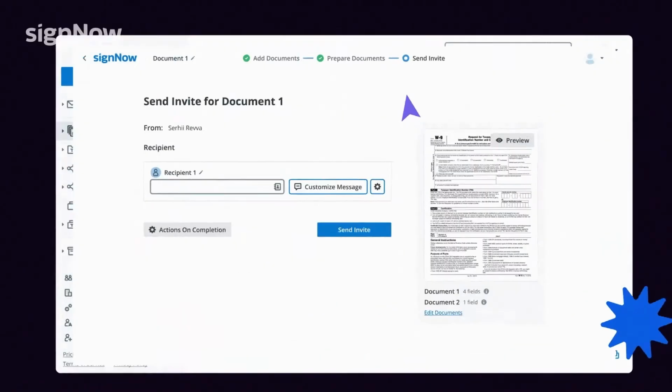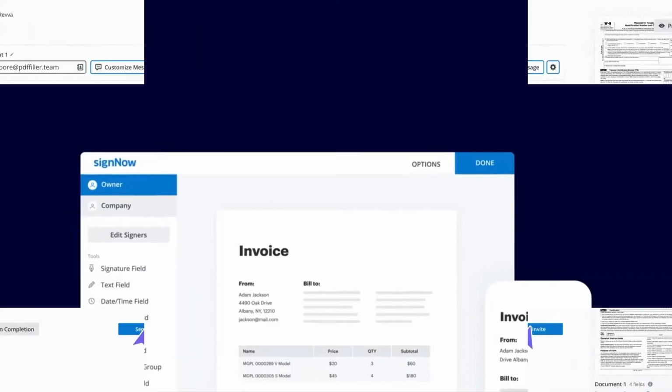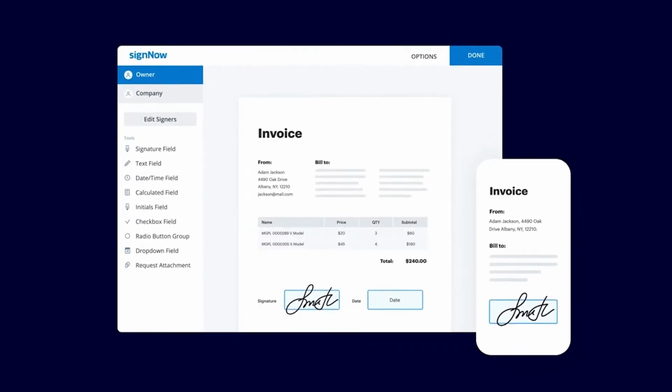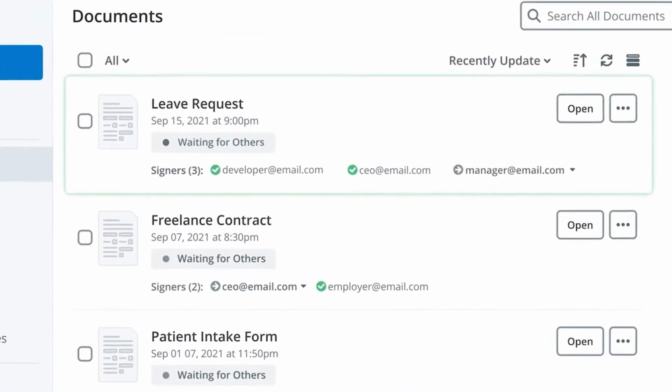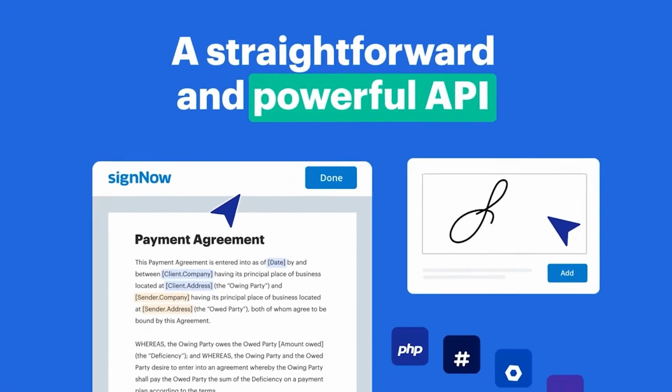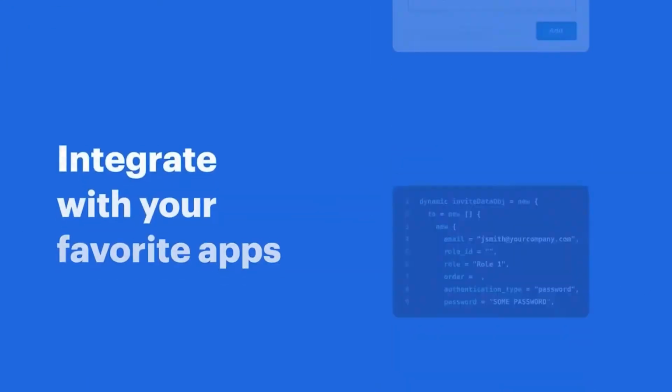Okay, back to work. signNow makes it easy to approve and send documents for signature. Monitor your document's progress in real time. Add e-signature workflows to your custom apps or website, and easily integrate with the services you're already using.